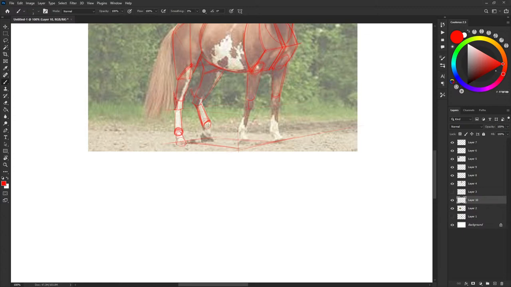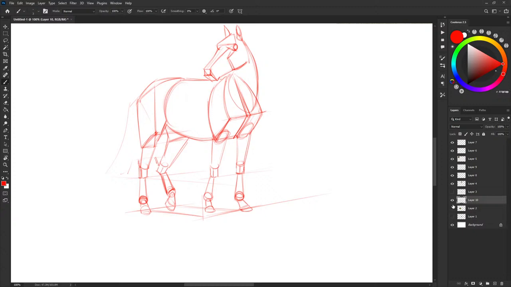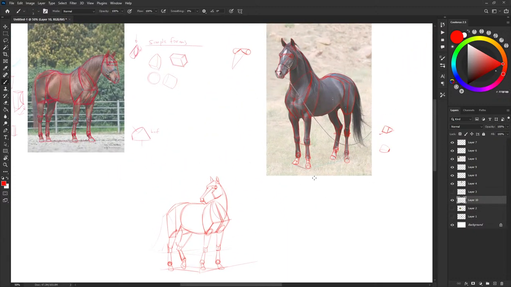This probably goes off this direction. This is turned, I think, something like that. This is really hard to tell. One is a little further back and the other is down, completely down. Yeah, okay. So this is the basic structure of the horse.